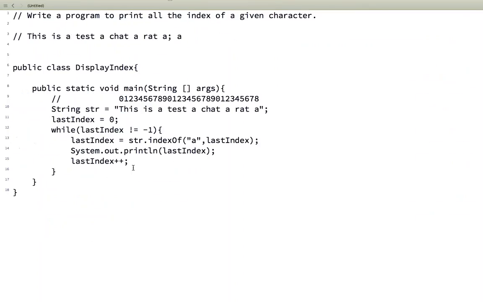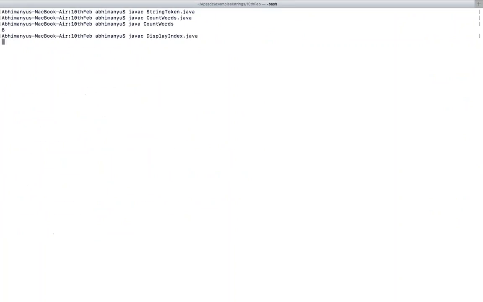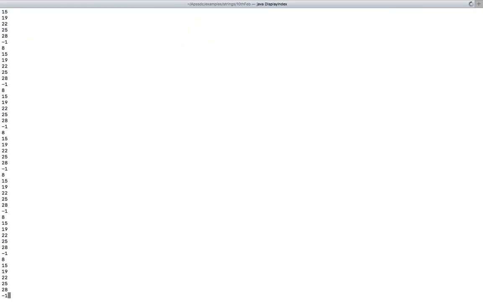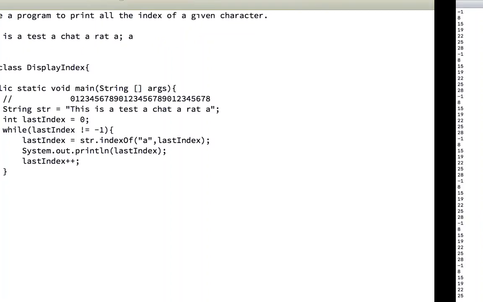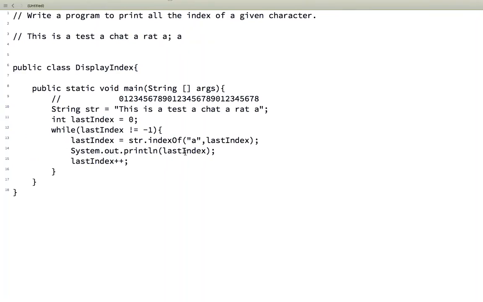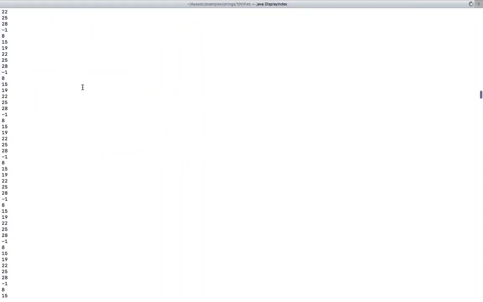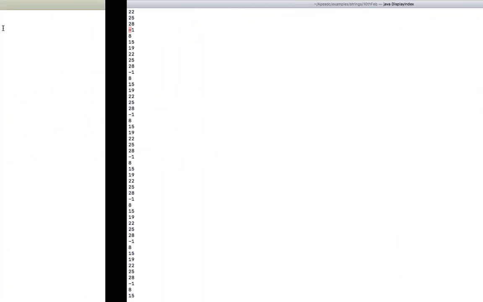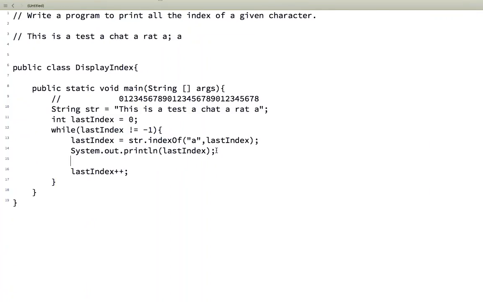Okay. I did not declare this variable. Now what is the issue? What did I do wrong here? Why did it go into an infinite loop? You see, it is becoming -1, so we check if lastIndex is not equal to -1.